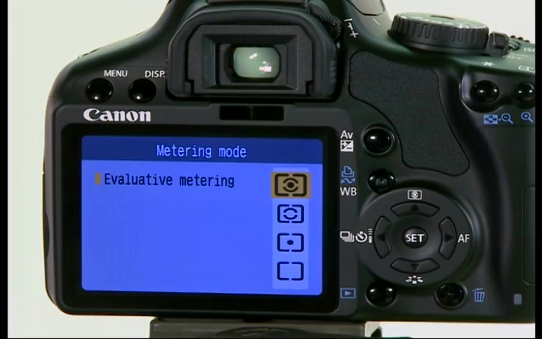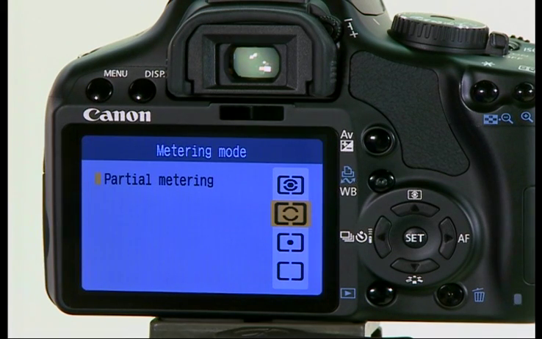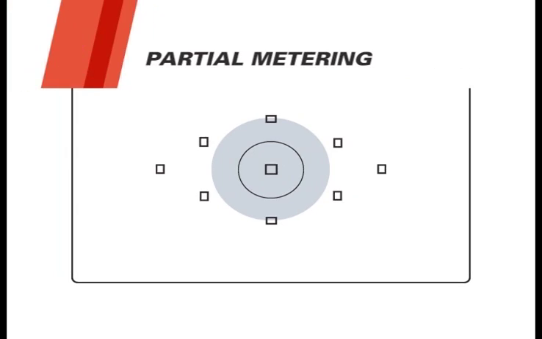The next mode is Partial Metering. This is effective when the background is much brighter than the subject due to backlighting. Partial metering covers about 9% of the viewfinder area at the center.